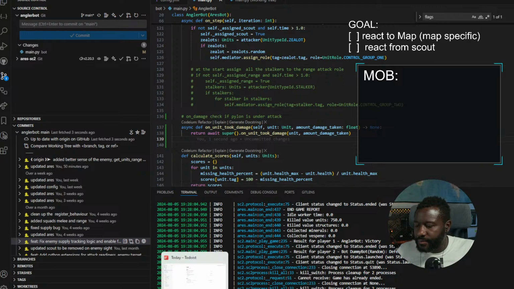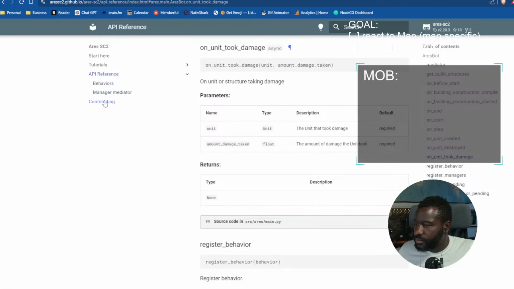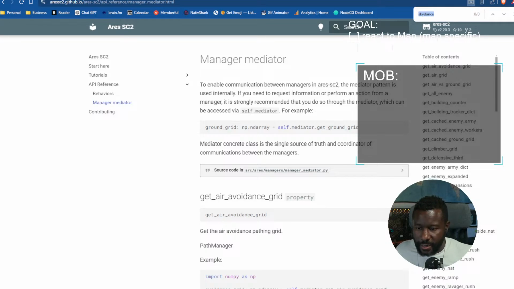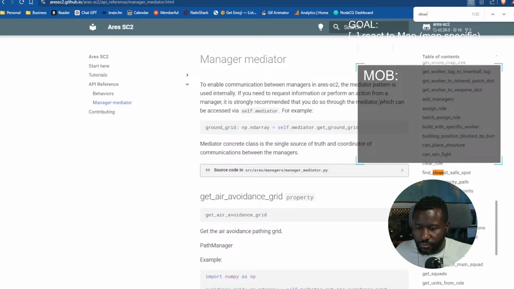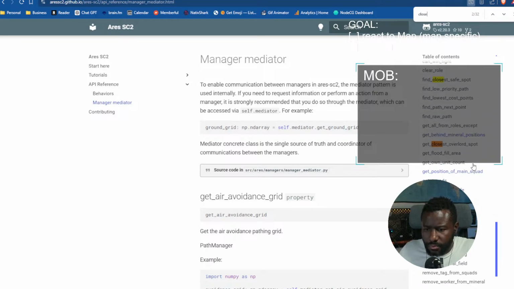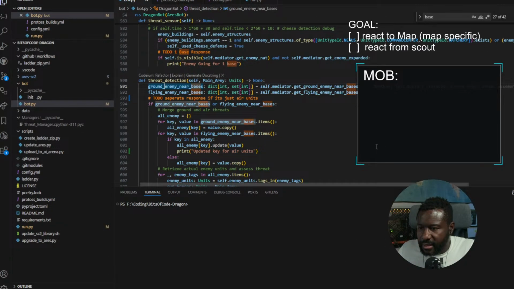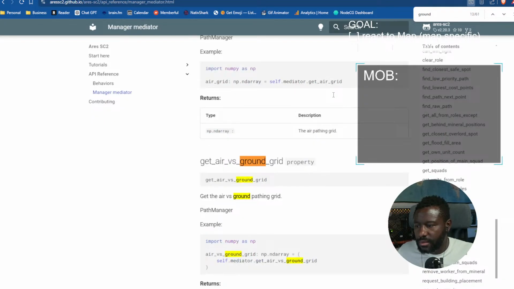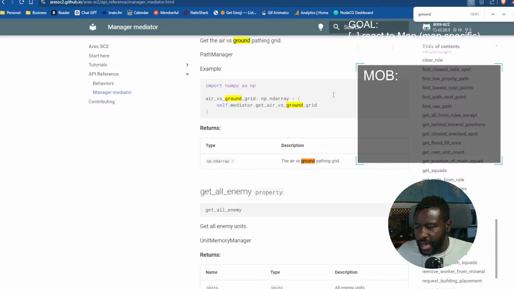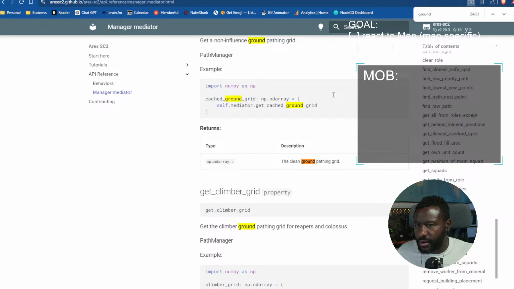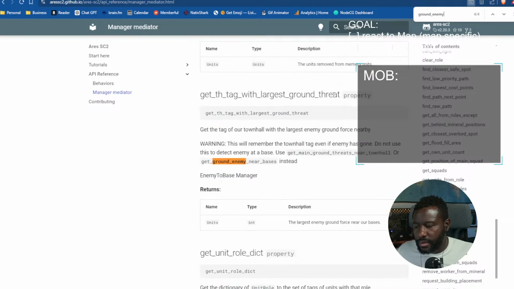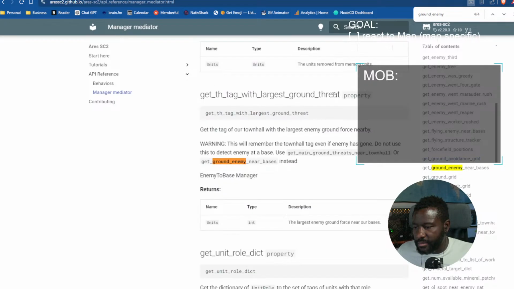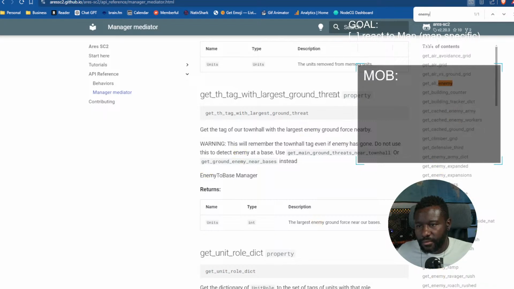Let's see if the API has something else we can use, because obviously it's not going to use town hall. There's no town hall in this, so we need something else. So like, let's say close enemy. What was that again? Let me double check, because that was get ground enemy near bases. So can I go like ground, get air versus ground and grid? That is not useful at all. Get cache ground grid, not useful at all. Let's say ground enemy. What do we got? Ground enemy near bases. So that doesn't work. So let's say enemy. What do we got for enemy? Get all enemy.